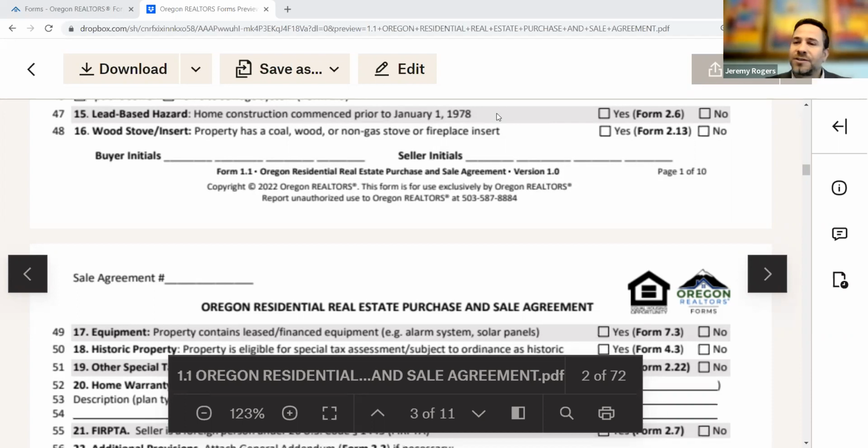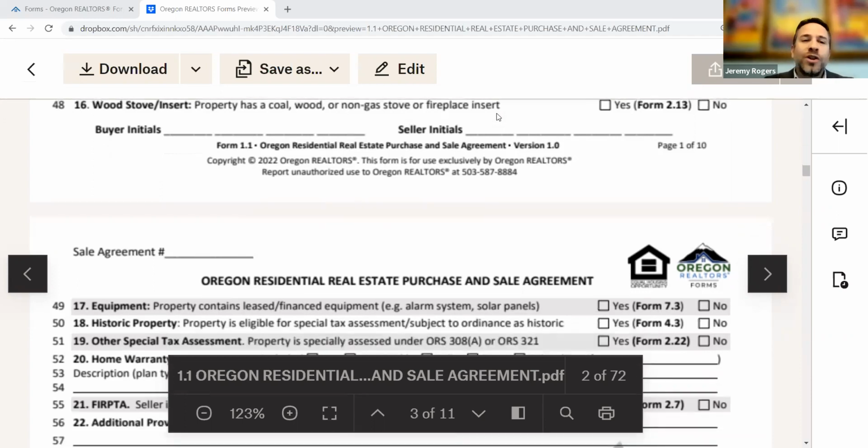Okay, so if it was completed in 1979, you don't know when it was started, well, you might want to just use the documents just in case. Okay, wood stove insert.